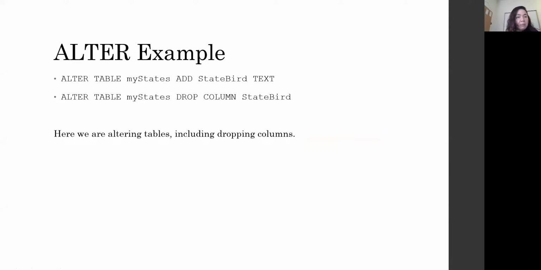So every state has a state bird, right? What kind of field is it? It's a text field. Okay, so we're using the same information that you would need in order to have added this in the first place when we created the table. Because remember, when we created the table, we told it each of our attributes, what type of data, and any other special things like if it's null or not null, etc. Same thing, we can use the alter table, telling it to drop the column state bird.